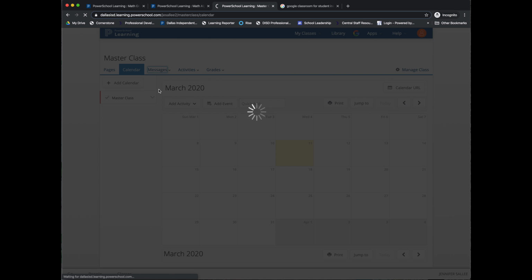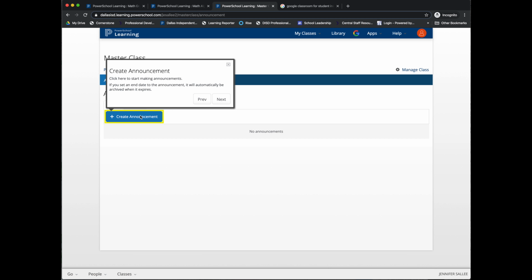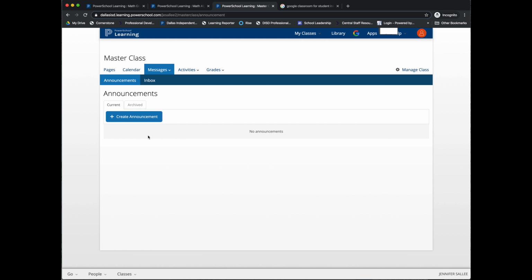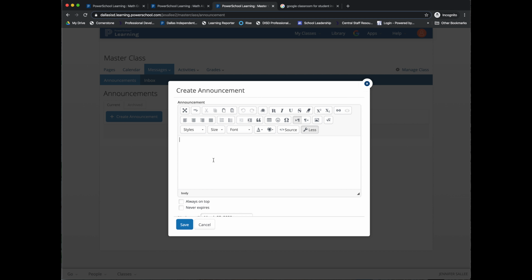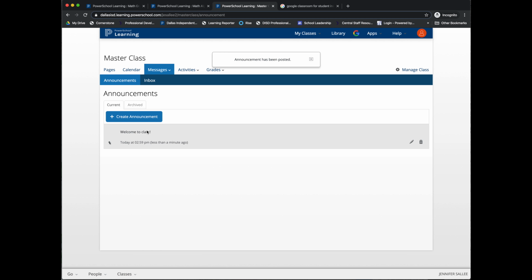Messages. You can add an announcement to your class. It helps you share news. There's a little walkthrough the first time you use it. It'll say create the announcement, how to show your current or archived. You can just say welcome to class. You can use this as don't forget there's a quiz next week. You can say that it's always on top, when to display it until. Let's pick a later date, click save, and now there's an announcement. So when they log into this class, that announcement's going to pop up first.